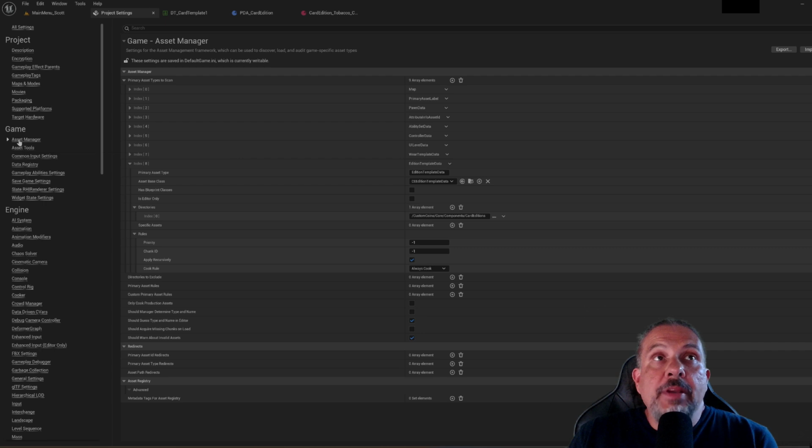If I go to the Asset Manager tab, project settings, I've put the addition template data, which I had defined in my C++ code, and I tell it where in the project I can find assets of that type. And then I set up a cook rule. I generally will always cook anything in that directory. I wanna always make sure it's loaded when I'm working.